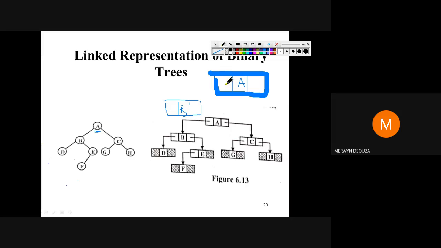Since this B is the left child, you draw one arrow from here to here like this. You start it from inside. You have to make sure you start it from inside here. Don't start it from the border. You start it from inside here and go all the way to this node, B. Similarly for the other one, start from inside and come here. This will be C.